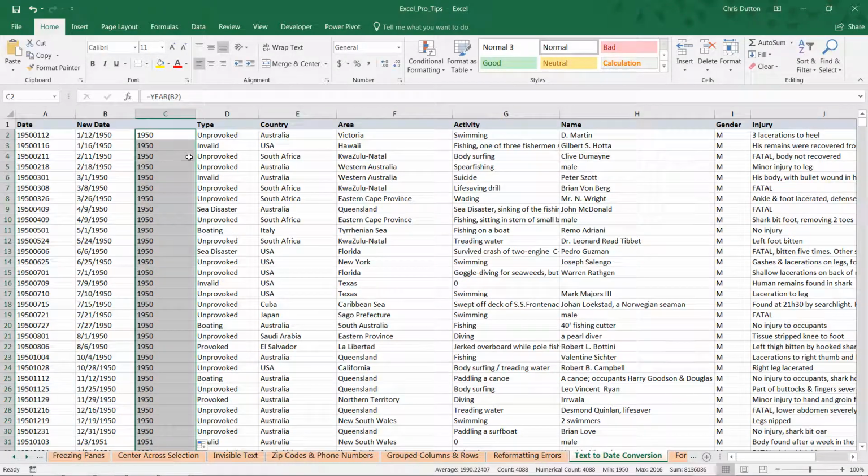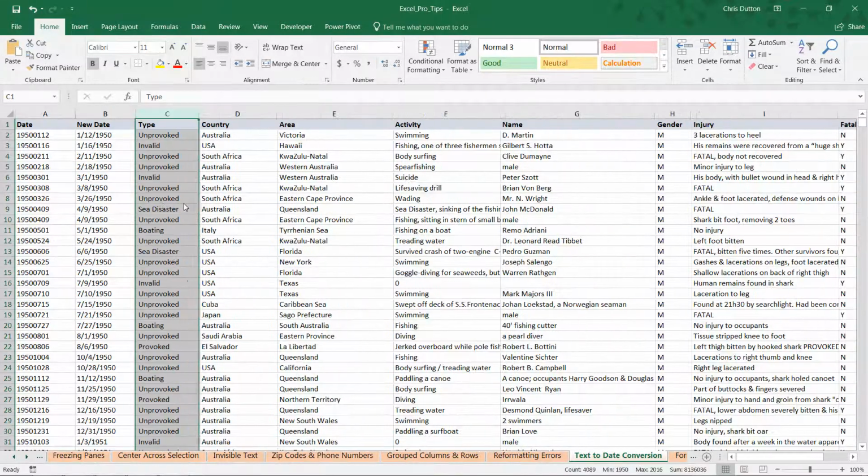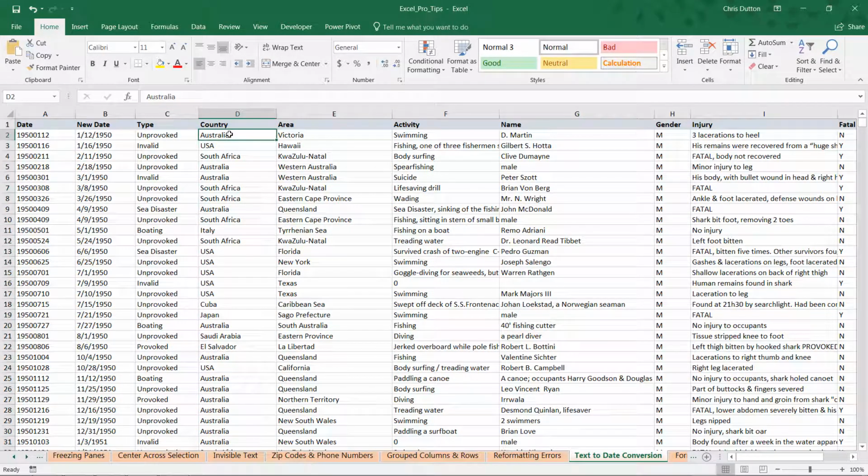So there you go. That's just confirmed that we have indeed successfully converted this text string in column A into a properly formatted Excel date in column B. Let's go ahead and delete that year field. And there you have it. Really great tool that can be an absolute lifesaver when you need it.